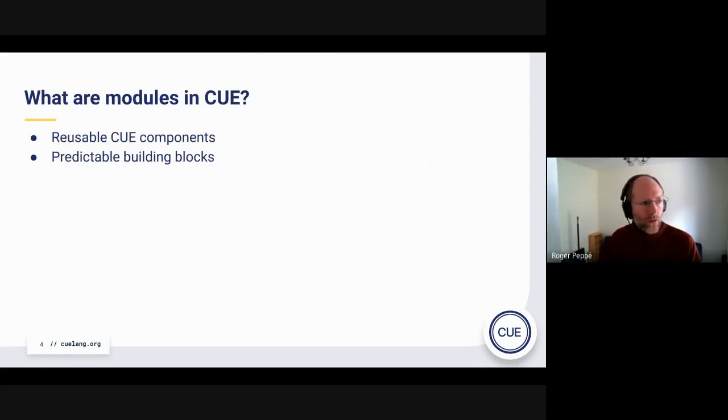So just as an overview, what actually do we mean by modules in Q? Basically we're talking about reusable Q components, bits of Q that you can pull across, that can act as common sources of schema or templates or anything you like in Q. One of our design goals really is that we make this predictable. When you ask for a module, you know what you're getting.